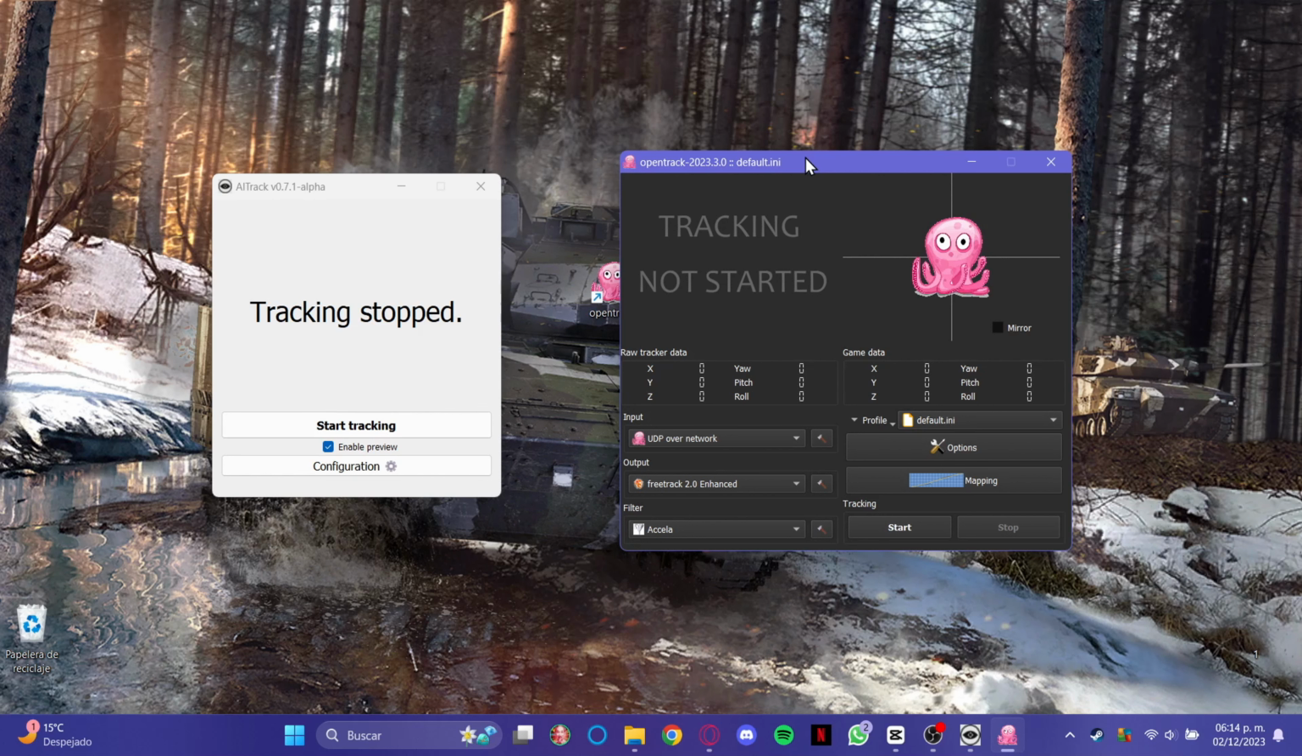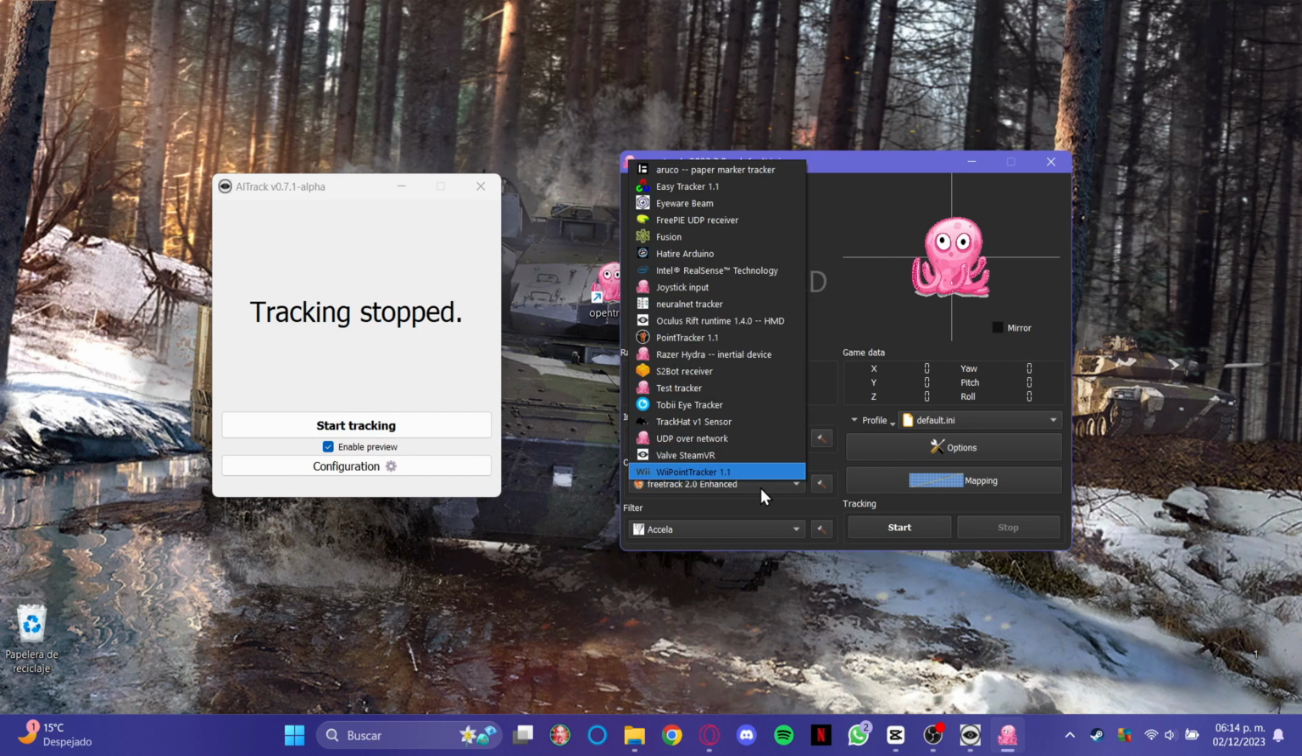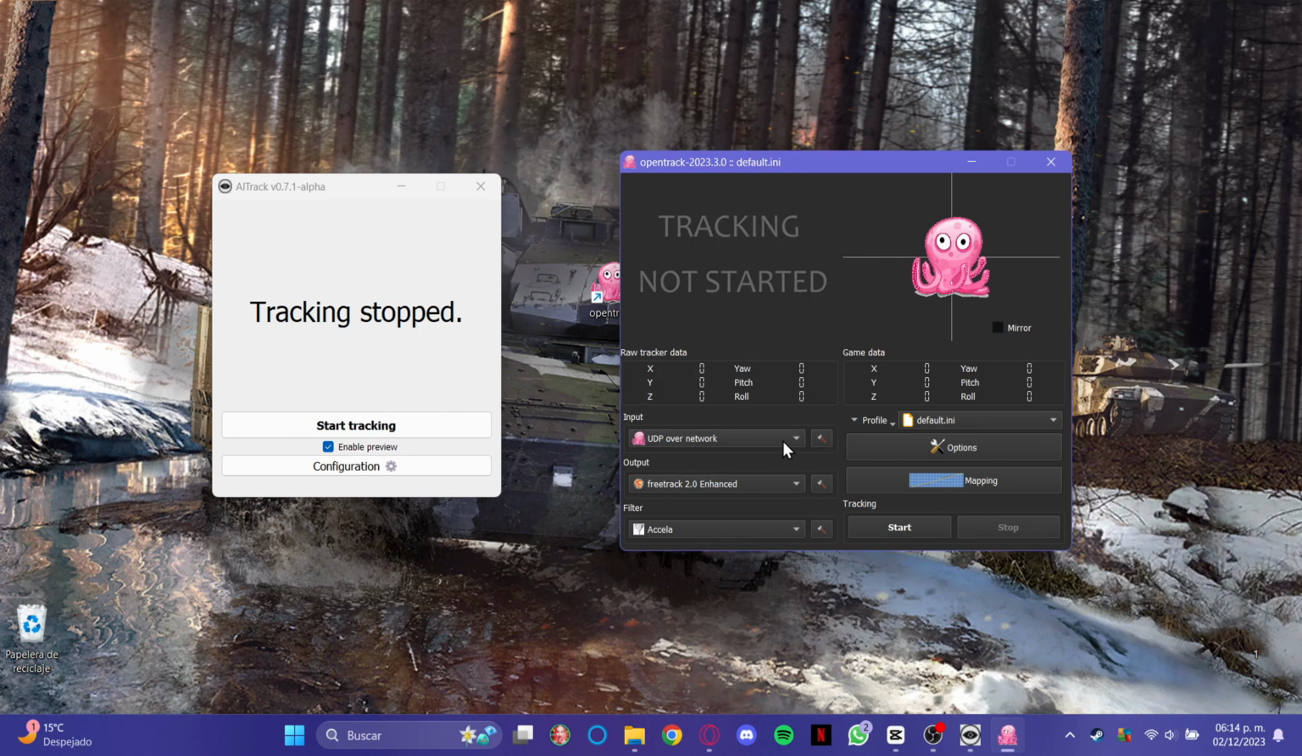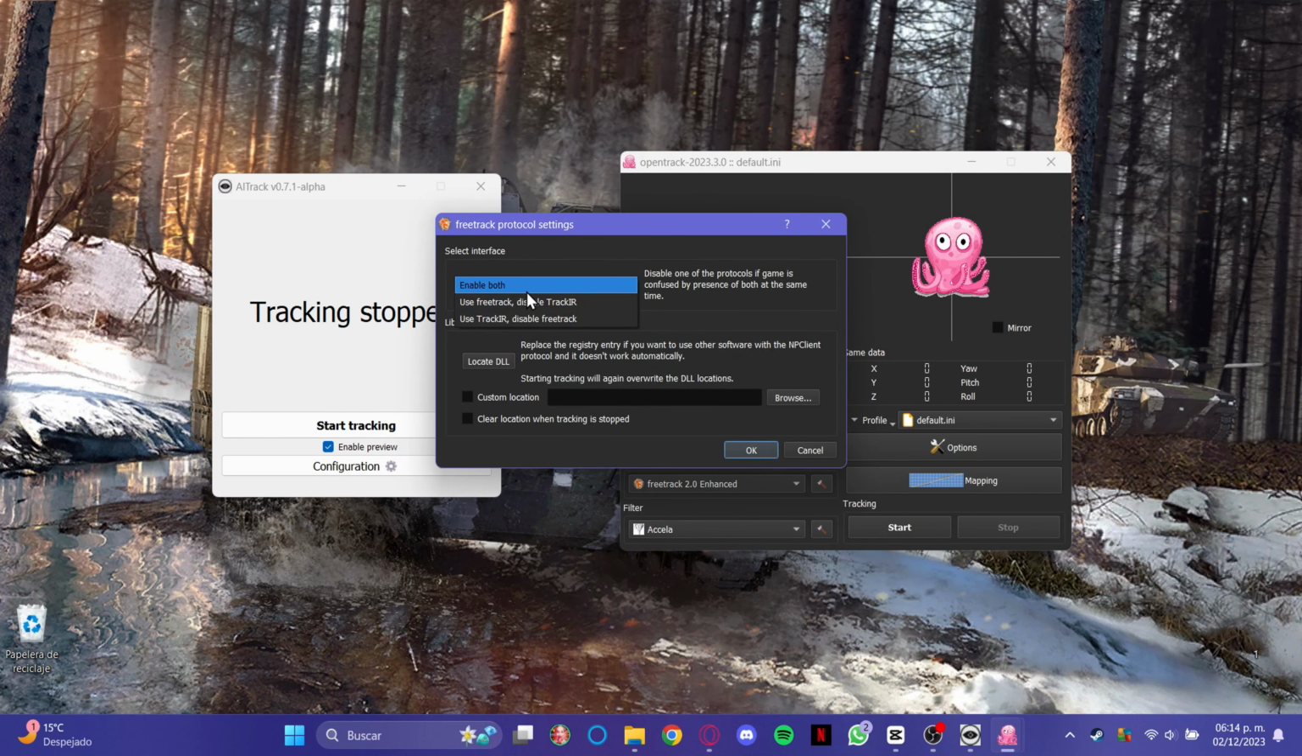Now here is OpenTrack, which is going to be a little bit more complicated, but it's still doable. The first thing you're going to do, it's already connected, but you're going to have to put UDP over network in the input, which is going to be TrackIR. In the output, you're going to have a bunch of options, but I recommend putting FreeTrack 2.0 Enhanced and clicking it to enable both, which will make it a lot smoother, way better.